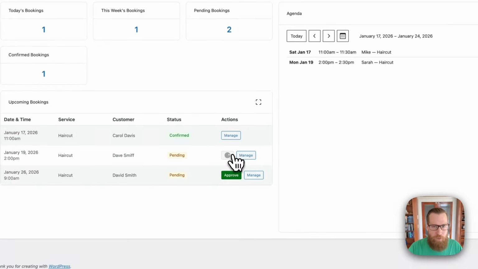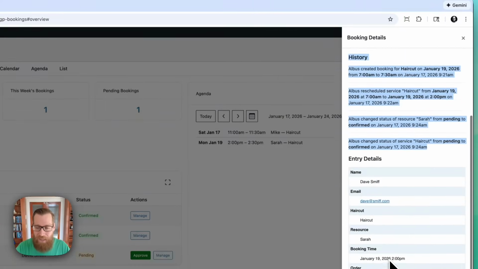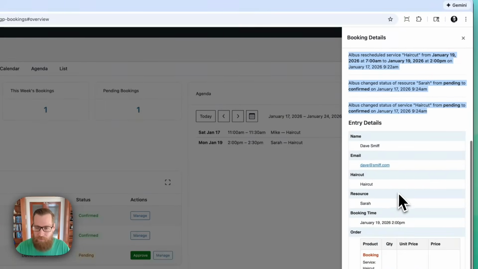I'll click the Approve button to automatically approve this booking, and then I can click the Manage button to open the booking flyout where we can see all of the booking details, including a history of all changes made to this booking and data from the associated Gravity Forms entry.